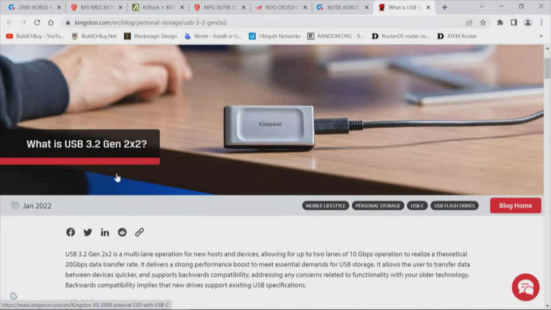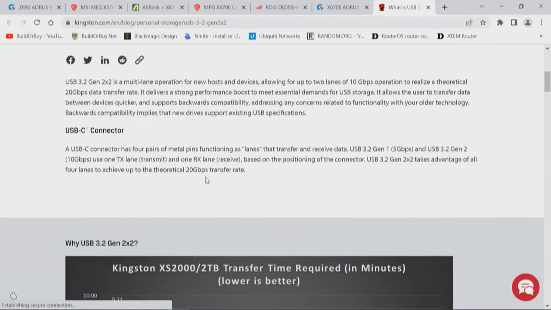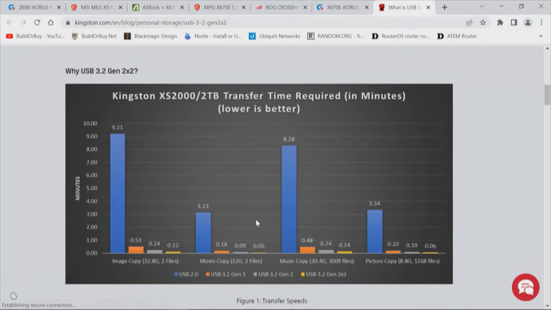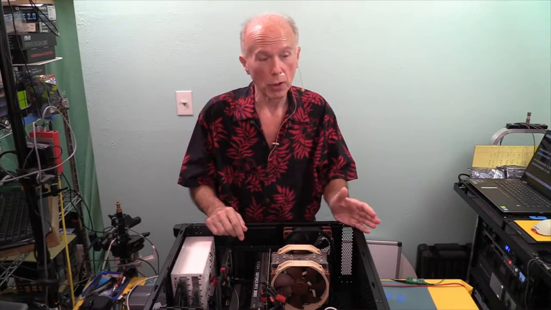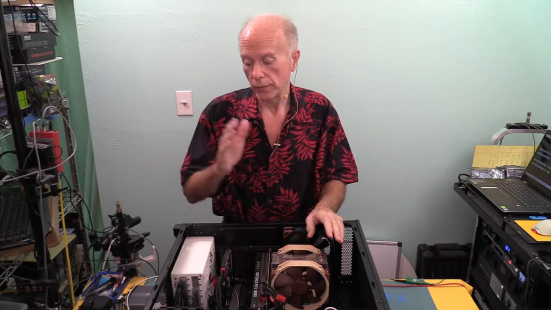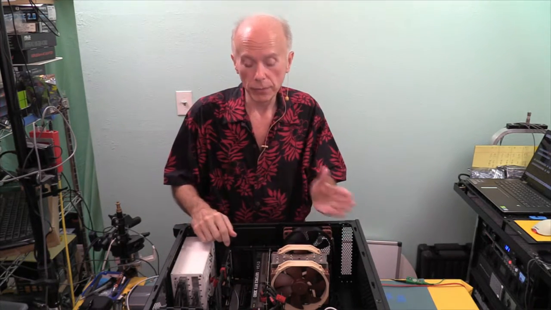Anyway, this particular document, what is USB 3.2 Generation 2x2? A really nice description talking about the protocol and the USB-C connector, and it talks about the bandwidth. And always remember, when we're talking bandwidth, there's a difference between burst mode, which is what the specs are talking about, versus actual throughput, which is what we get, which is lower because of the overhead of the protocol and the overhead of the interface. It is what it is.